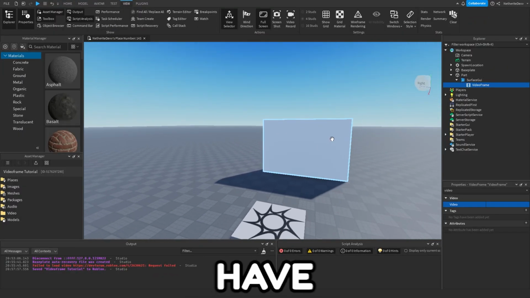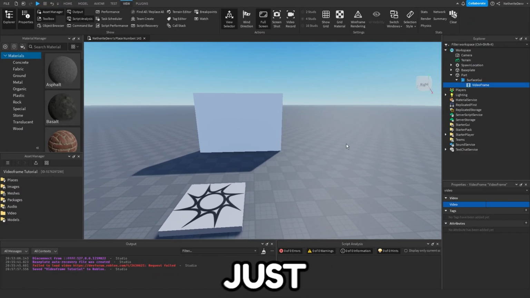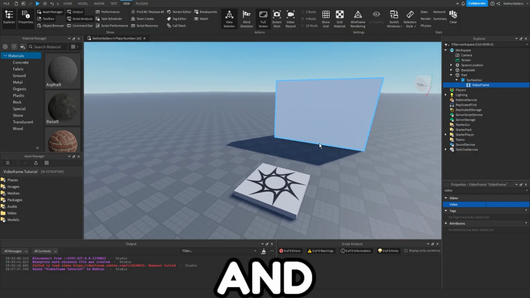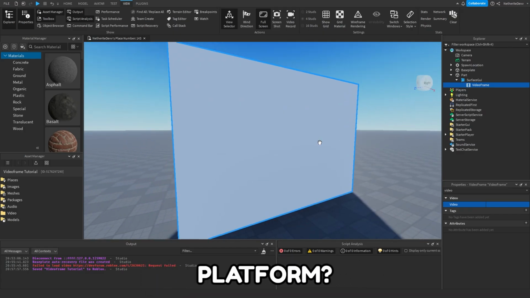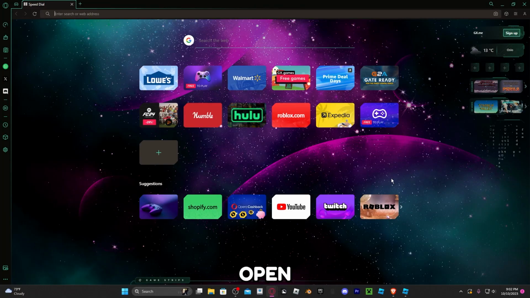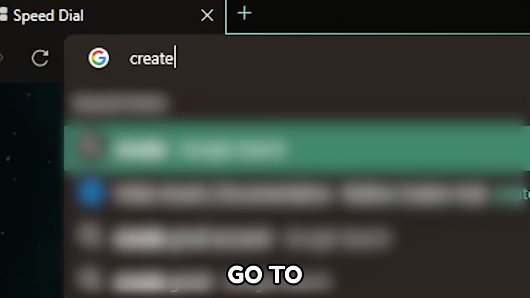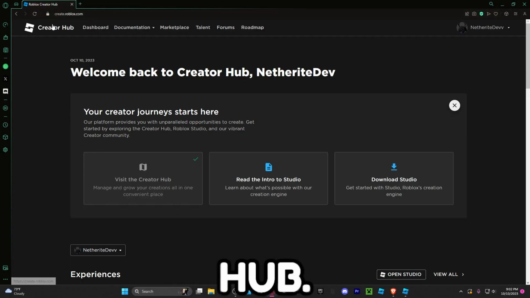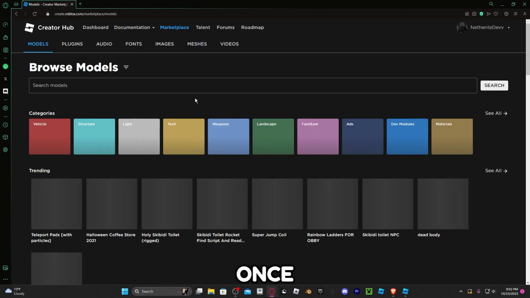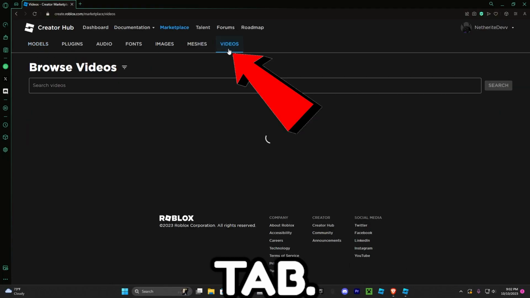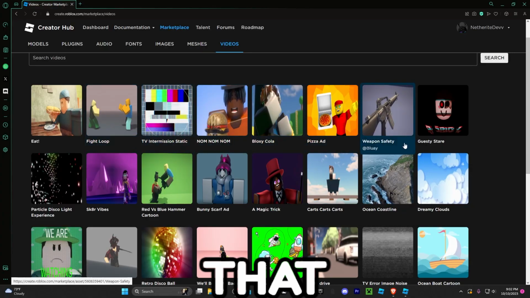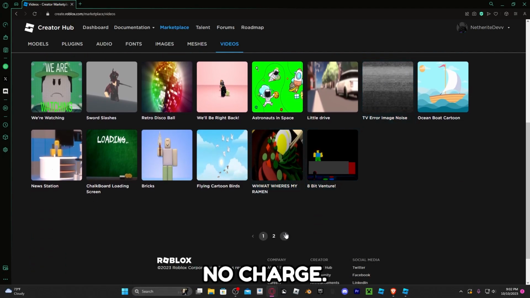Now, what if you don't have 2,000 spare Robux and you just want to upload a video made by somebody else that is already uploaded and free to use on the platform? To do this, you're going to have to open up your browser and go to create.roblox.com. This will open up Roblox's Creator Hub. From there, you can log in and then go to Marketplace. Once in Marketplace, you can go to the Videos tab, and here you're going to find tons of freely available videos that you can use in your game with no charge.